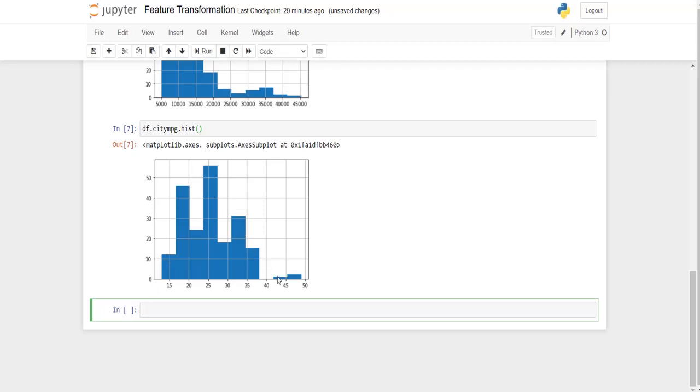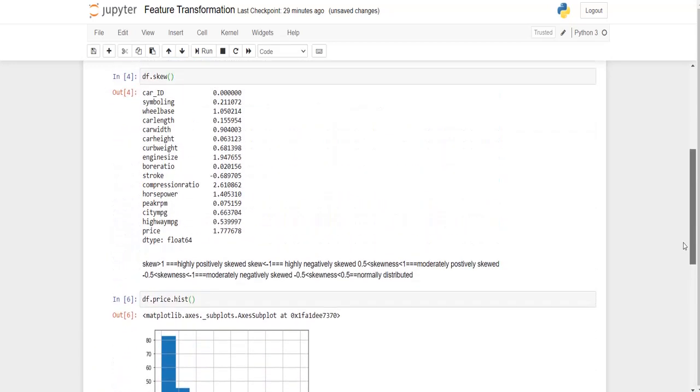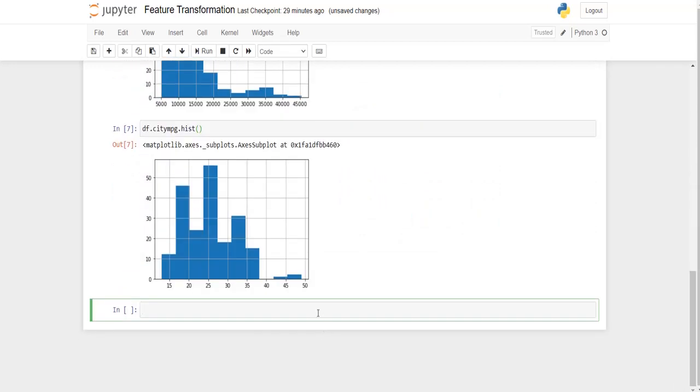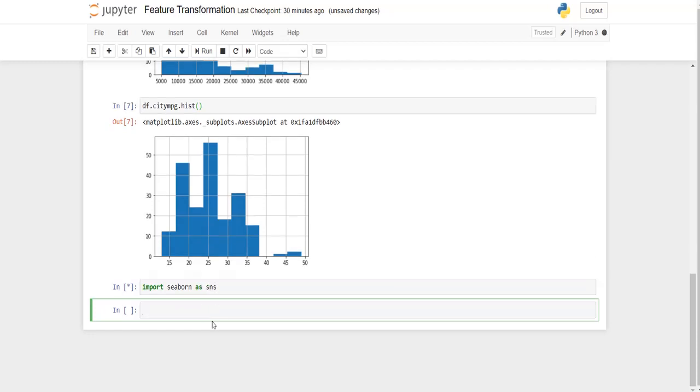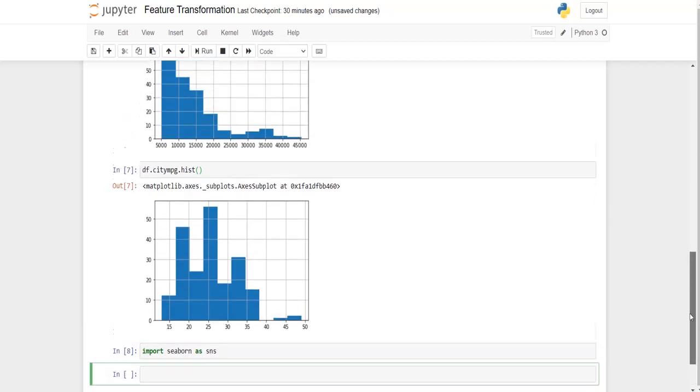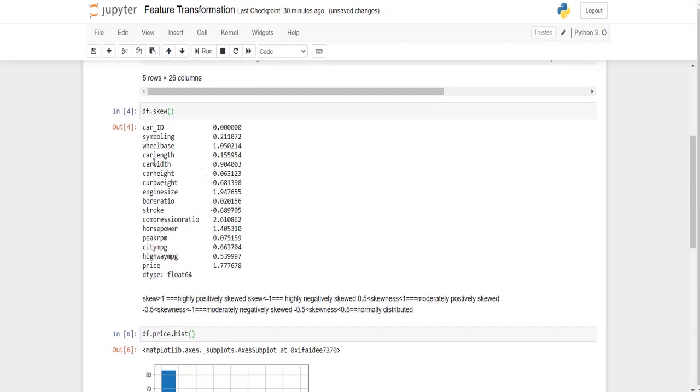So from this histogram we can come to the conclusion that this feature MPG is more or less normally distributed. Similarly, you can check the distribution of all other features with the help of histogram. In addition to histogram, you can make use of the KDE plot. So let me import the Seaborn library first. Import seaborn as sns. Let me check the KDE plot for the feature price and car length.